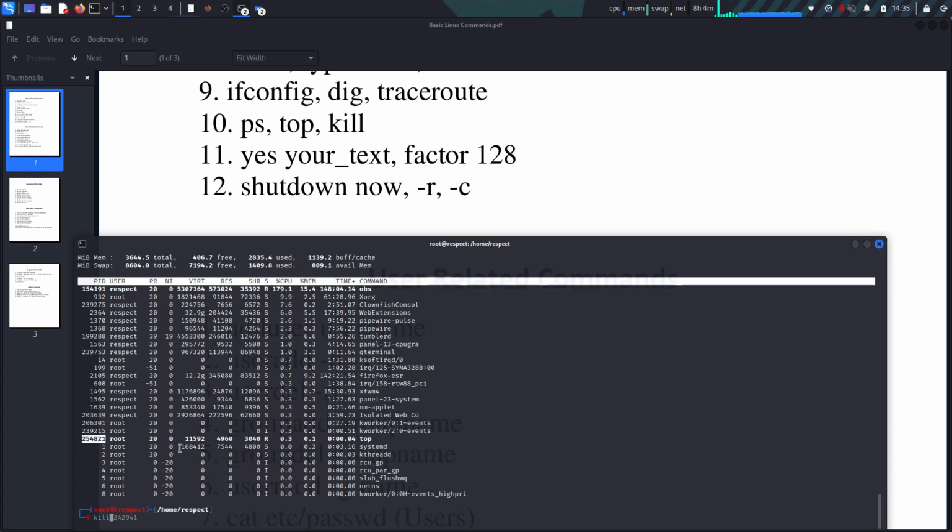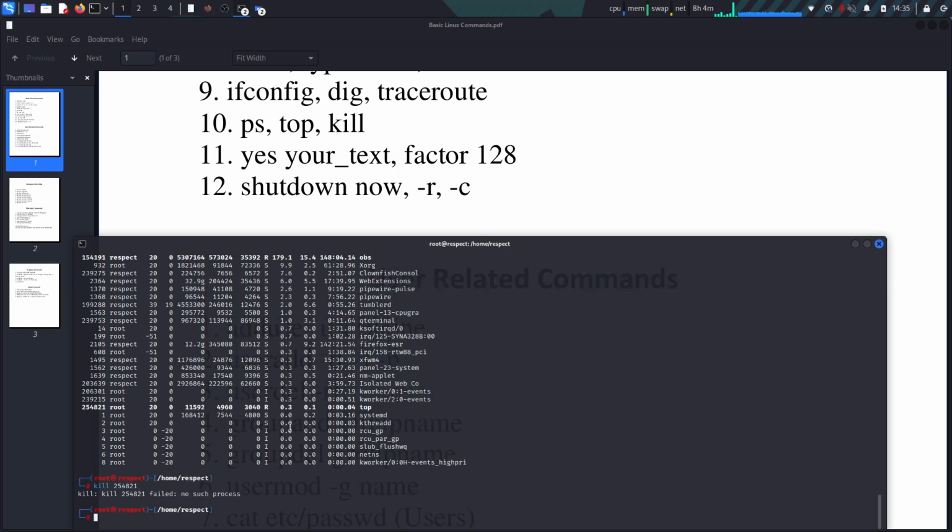254821. So type here kill and the process ID. Let me type it manually, 254821, and press enter, and this task will automatically be terminated, and it shows you that it is not currently running. And if a task is running, you can forcefully cancel it with the help of the kill command.